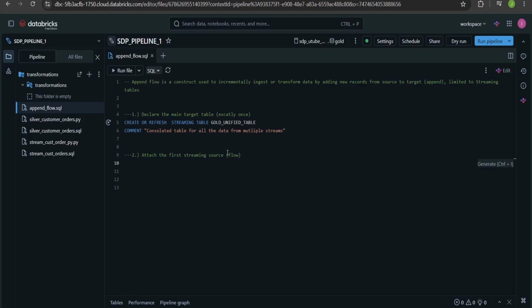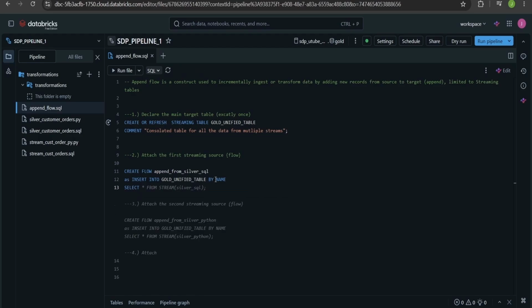In order to do that, we just say create flow, and my flow name, let's say append from Silver SQL. Then I will mention insert, because obviously I need to insert this. Insert into this one, but there is an error. I hadn't mentioned the semicolon here. Now this error is gone. So by name, this is the template, and then you will mention your query. Let's say select order underscore ID from my stream, and the stream name, let's copy paste.